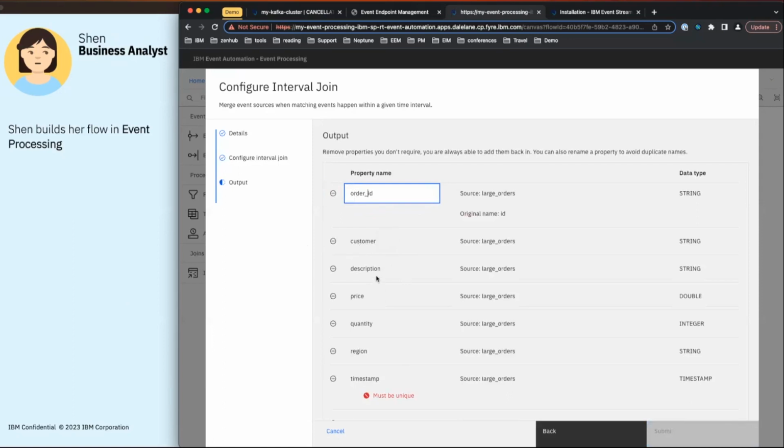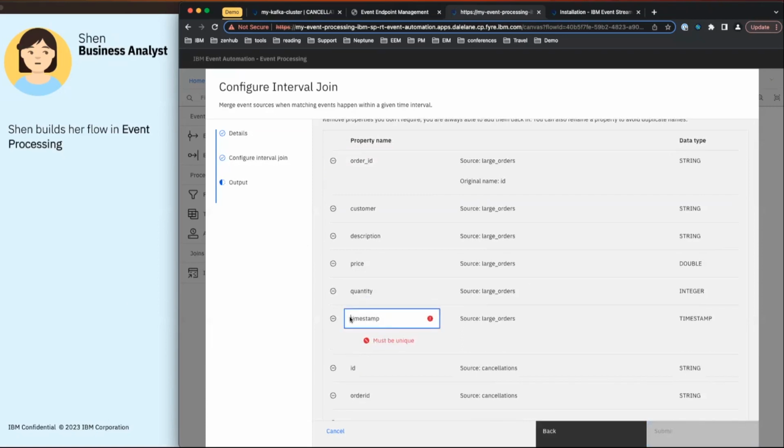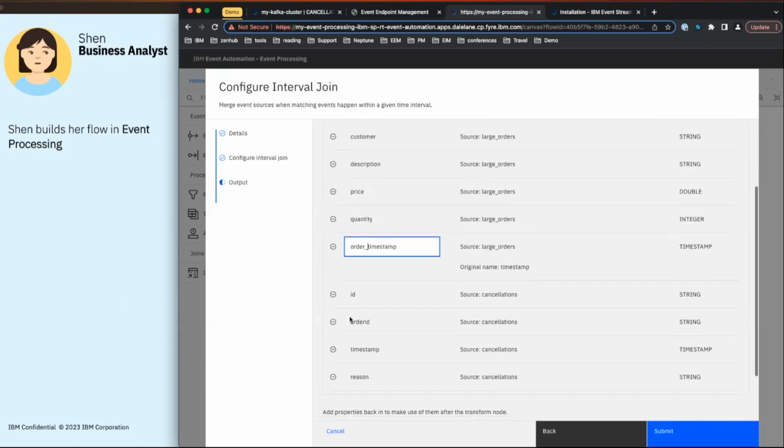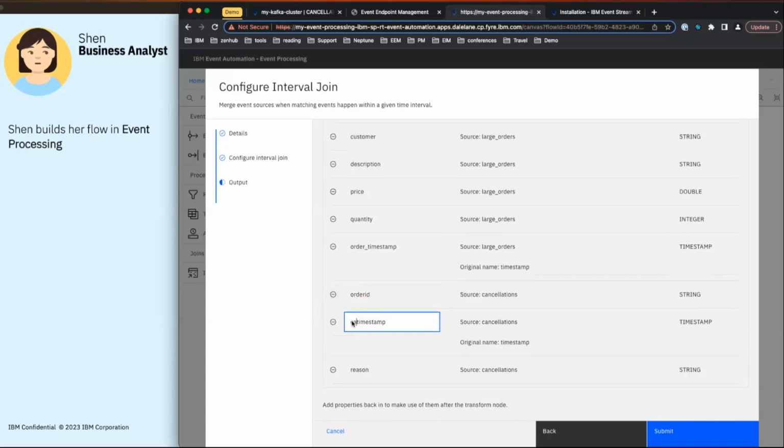She wants the customer, the description, price, quantity. She doesn't want the region. She'll change this to be order timestamp. Does she care about the ID? No, we'll have order ID. And we'll call that, she wants timestamp. If I could spell, that would be good.